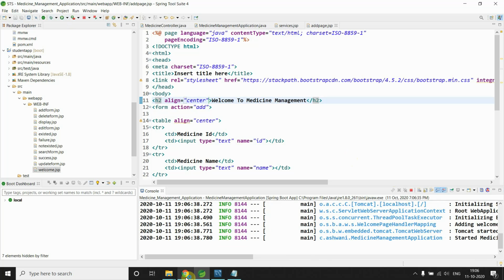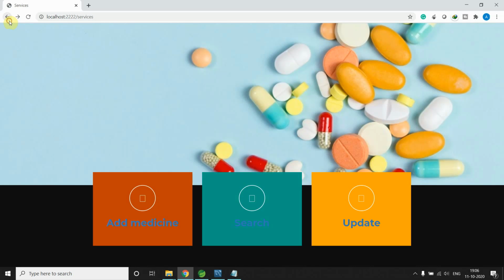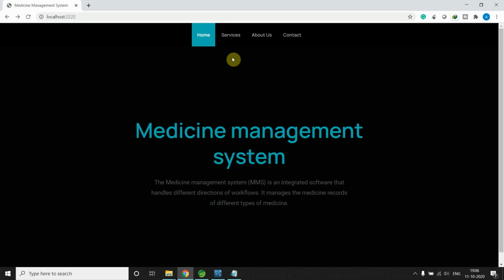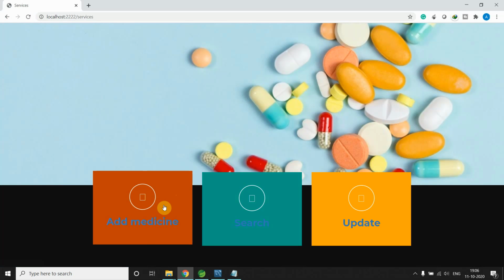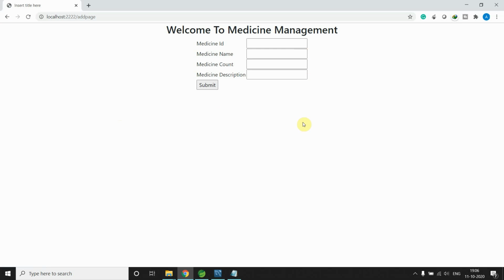You have to do your own, whatever you want to do. I'm just making little changes so that it looks a little better. Now, fine, welcome to the medicine management. Here we will give ID, here will be name, here we will give count, and here the description. If I give an ID like 111, a name, a count like 12, and a description of what use the medicine is for.